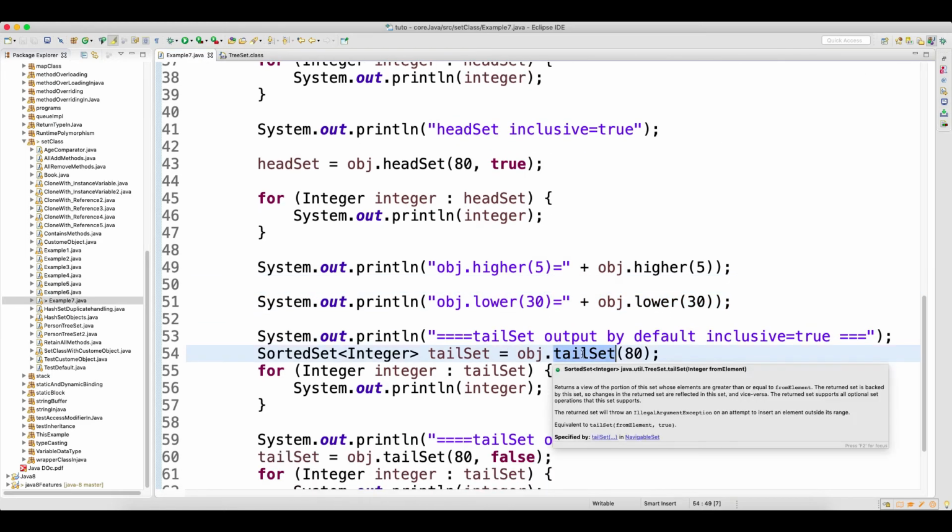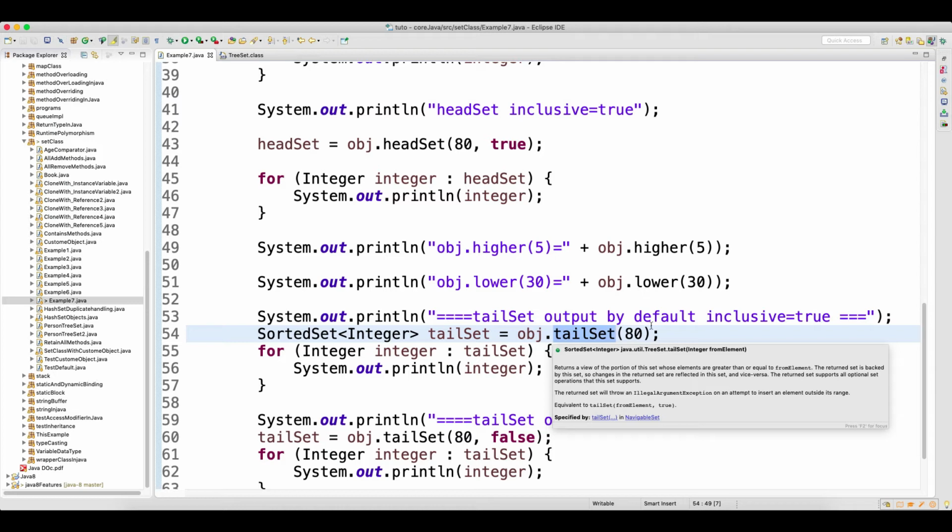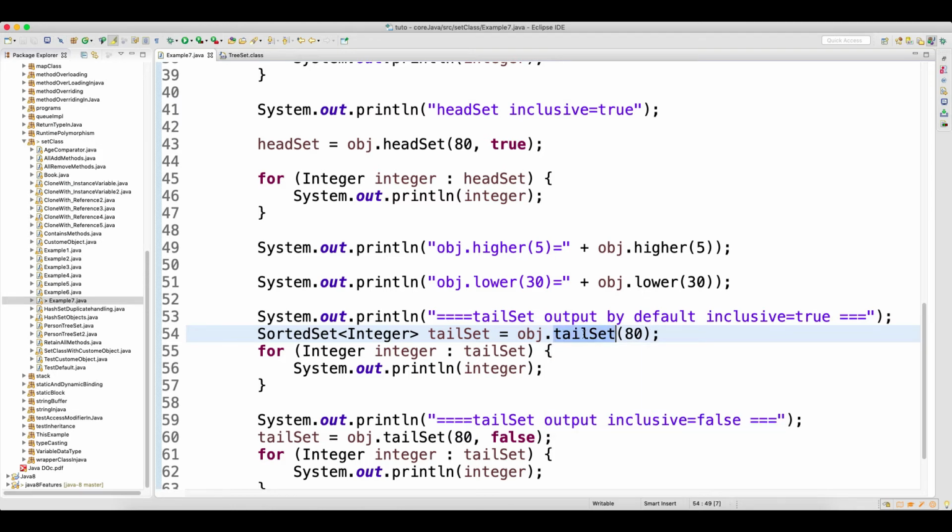So in headSet, what happens? You will get the set of data below that particular object. In tailSet, you will get the data after this particular object. So when I say tailSet of 80, in headSet inclusive is by default false, but in tailSet inclusive is by default true.